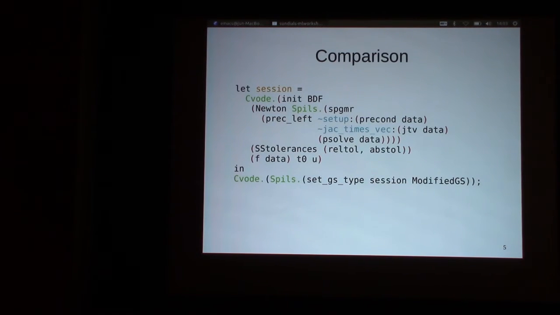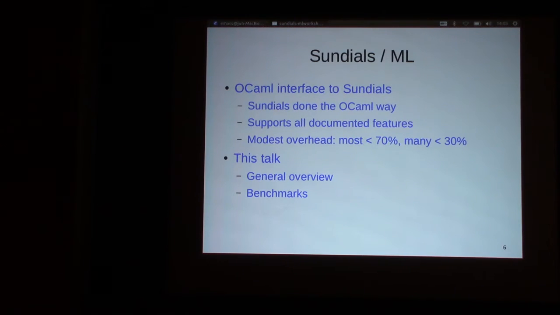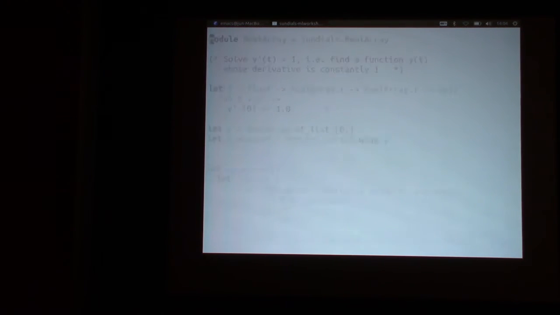Okay, so this is about an OCaml interface to Sundials, but this is not just a function for function, type for type translation of the underlying library. It's an API that's done in the right OCaml kind of way. Okay, and it supports all documented features in this library with a modest overhead, with in most cases less than 70% overhead, and in many cases it's even less than 30%. And in this talk, I would like to give you a general overview of how the library works and show you some benchmark results. So I'll start with a quick demo.